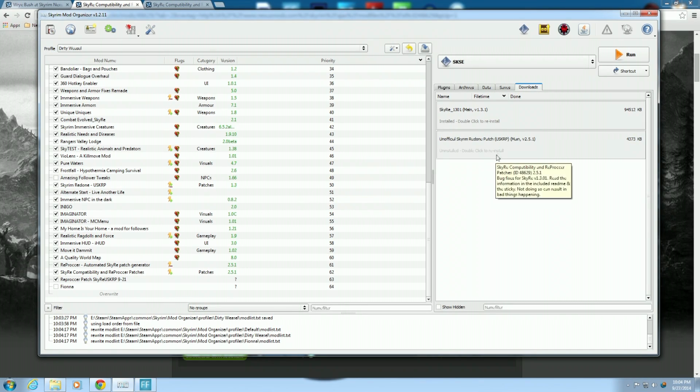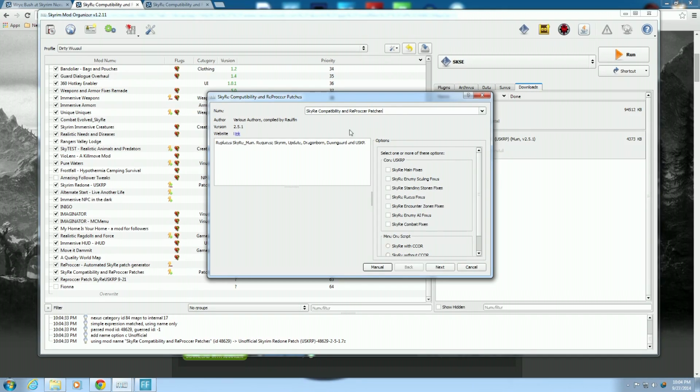Now, come back over here, and I want you to reinstall this again. Okay? Double-click it. And instead of naming it that, I want you to go ahead and name it exactly as we have over there. So we're going to go Skyrim Redone. Oops, hang on. Forgot to highlight it. Skyrim Redone USKRP. So it looks exactly the same.